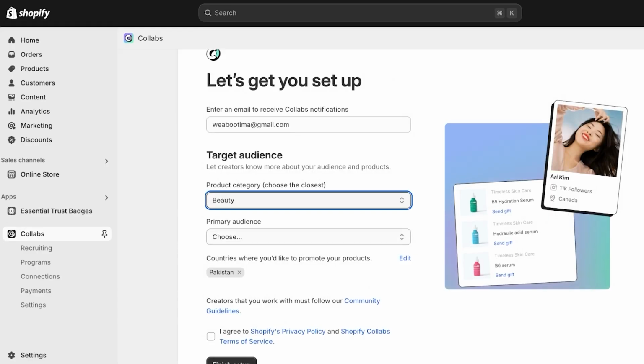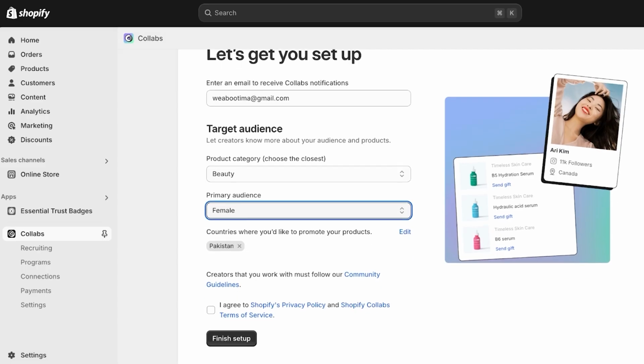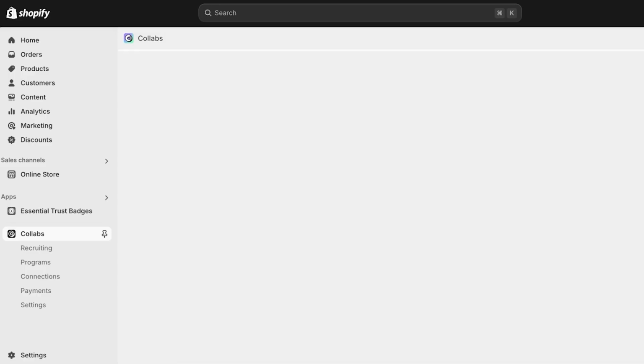Now click on get started and you're going to choose your target audience. So for me, this is beauty and my primary audience is female. Then you can enter the countries where you'd like to promote your products. Once you do that, you're going to agree to Shopify's terms of service. So this is Shopify Collabs terms of service and Shopify's privacy policy. Then click on finish setup.